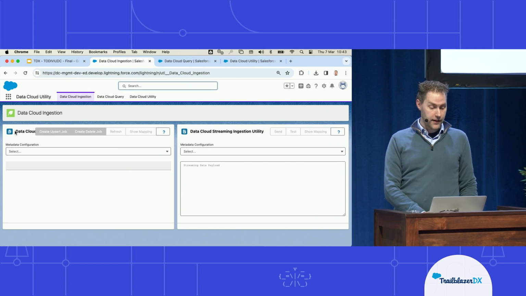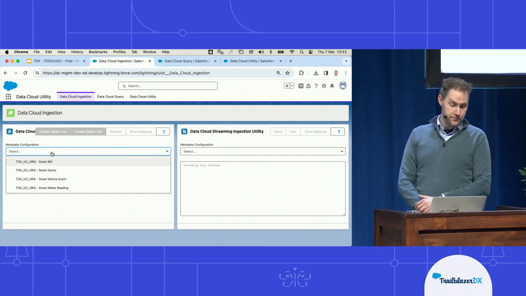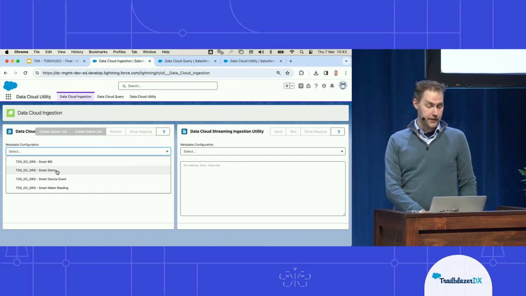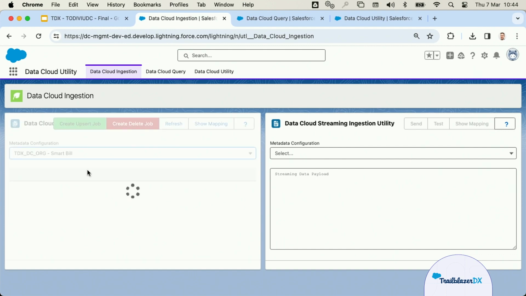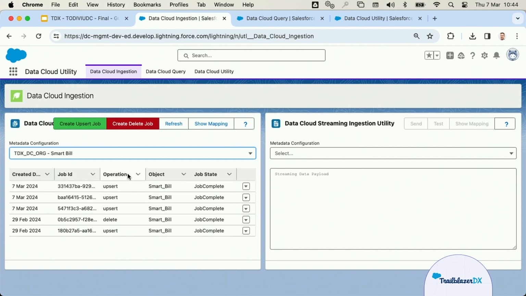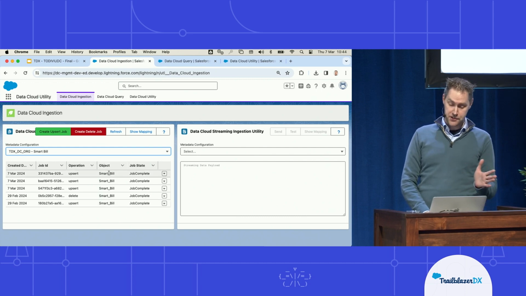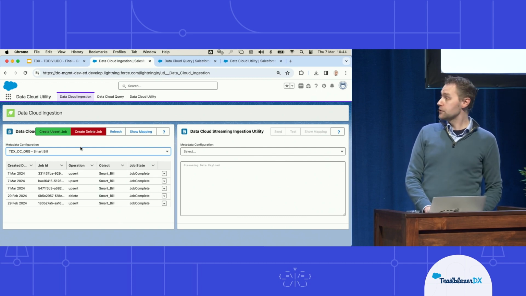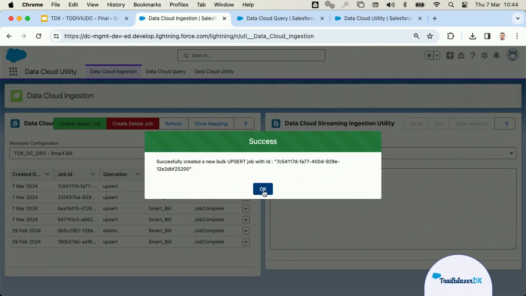Then we have a Data Cloud ingestion bulk ingestion object. Unfortunately, we can't see the title. What we do is select a metadata configuration. What I've done here is set up smart billing, smart device events, and smart readings in a demo. Say I select my connector for smart billing. Then this gives me all the jobs in the ingestion API, all the bulk jobs for this specific object. If I want to create a new job, I can just create an upsert job. A new job is now being created.